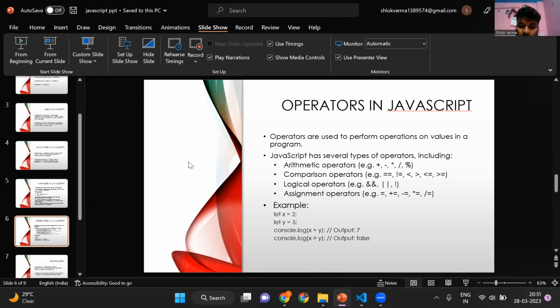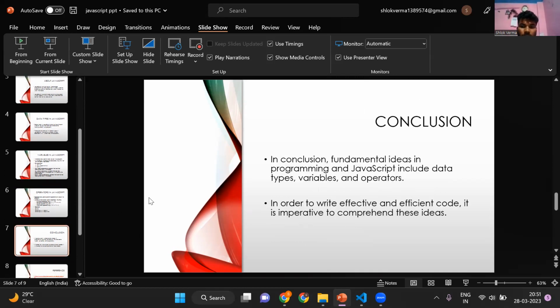Here is an example. If we let variable x equal 2 and y equal 5, and then we want to add the two numbers, we simply write x plus y, using the addition operator. If we want to compare, we use the greater than operator.